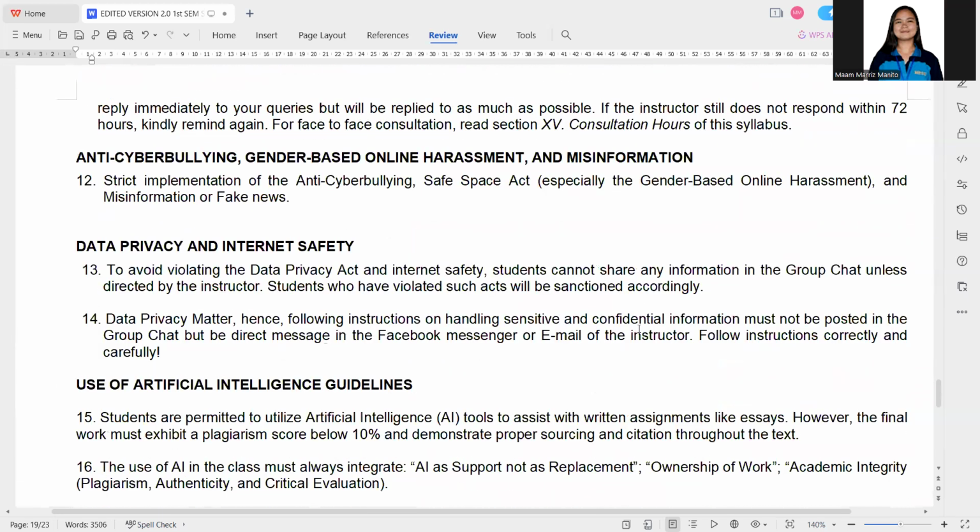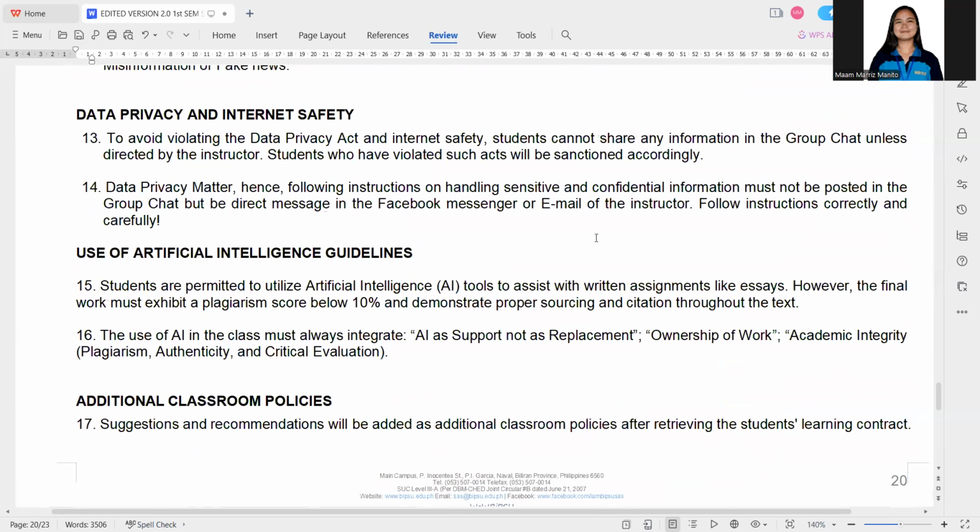Okay, so the same policies will apply, including the use of artificial intelligence. It will be similar to what I discussed with the microeconomics syllabus. So please use AI responsibly, AI as support, not as replacement.